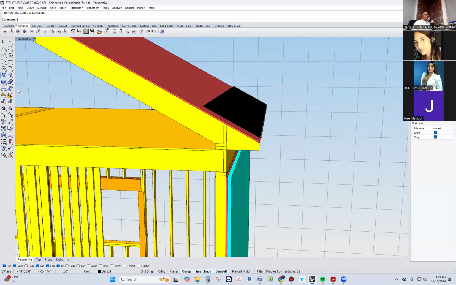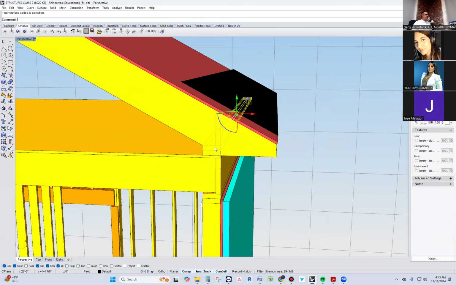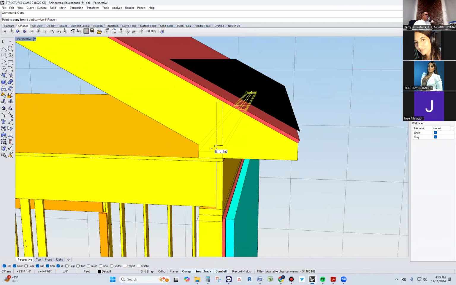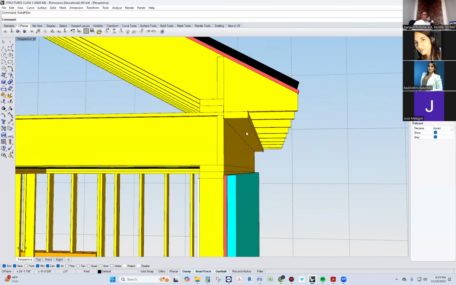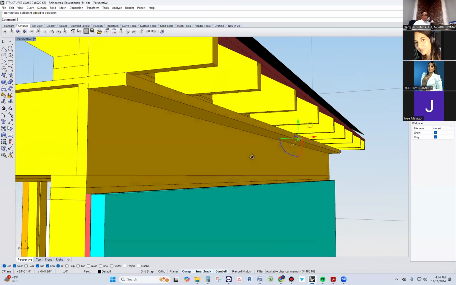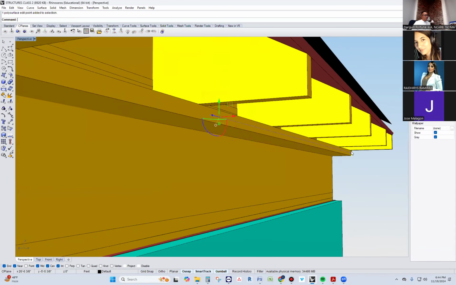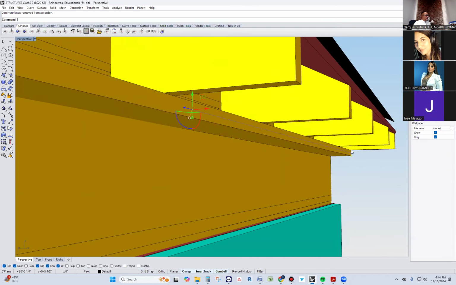Now, typically we have a piece of framing, often made out of 1x, meaning it's just a piece of wood, like strapping. Oh gosh, I'm trying to select this.